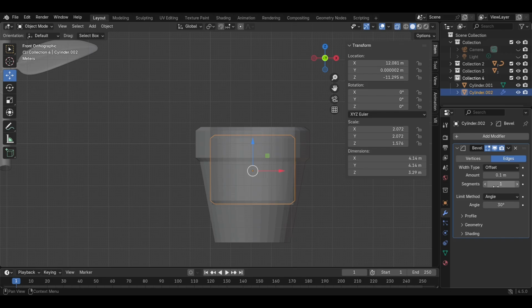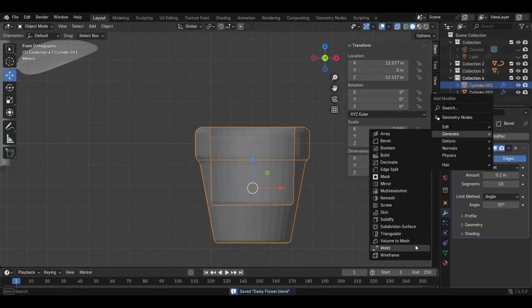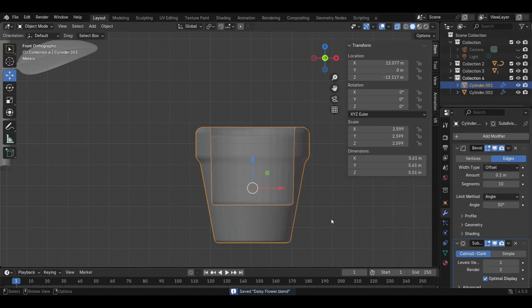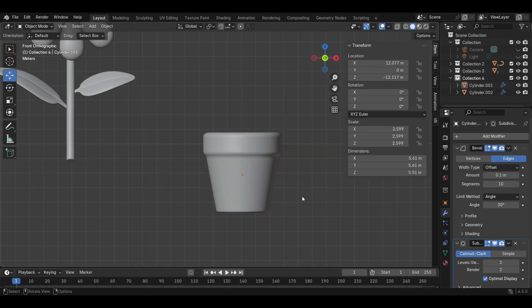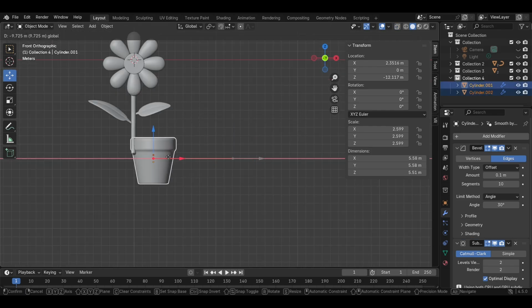Add the bevel modifier, change the segments to 5. Select the pan pot and add the bevel modifier, change the segments to 10. Add the subdivision surface and change level 2. Select the model, right click and select Shade Smooth.